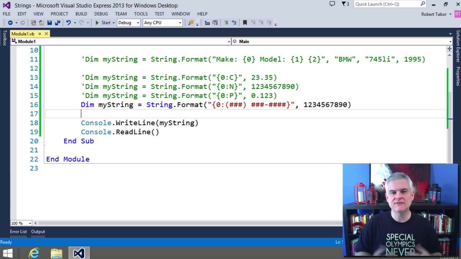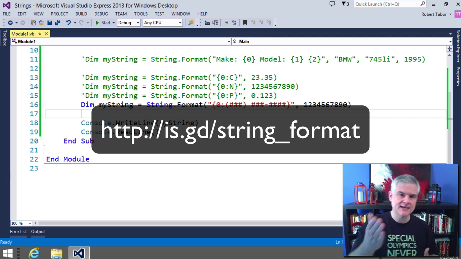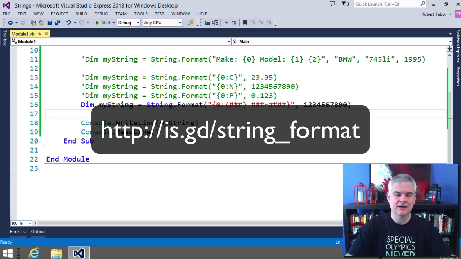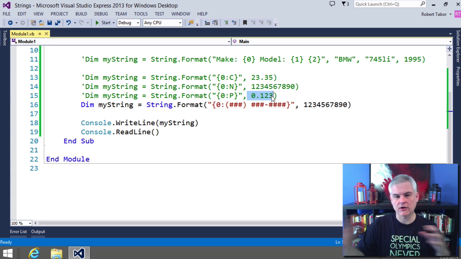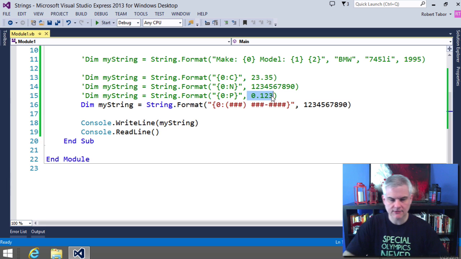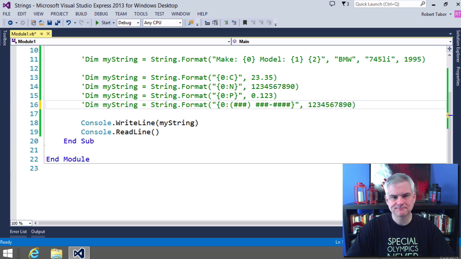There's a small set of examples here, but it's a very large topic. If you want to learn more about the different types of formatting that you can perform on numbers using string.format, take a look at this MSDN article where they talk about these different formatting codes that you can include after the colon for a given replacement value inside of your arguments for string.format or console.writeline. Great. Let's comment that out and move on.